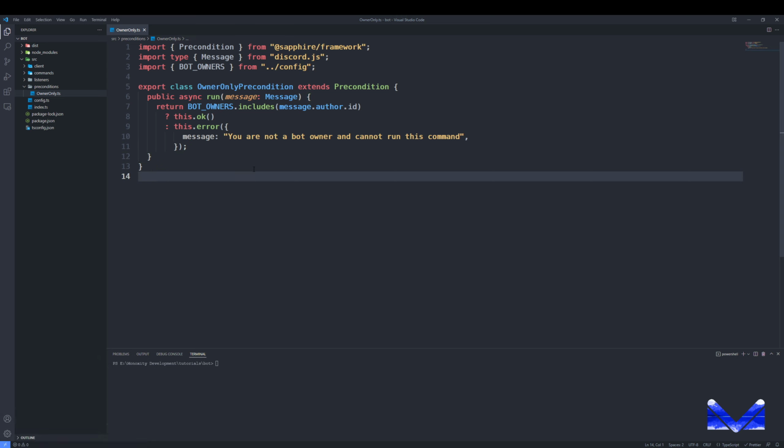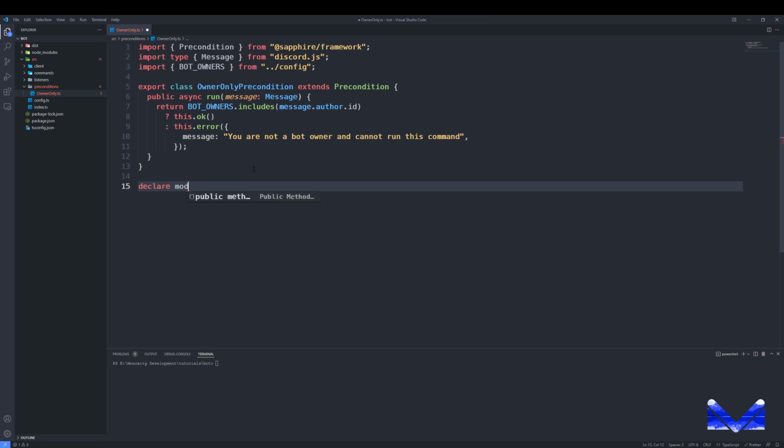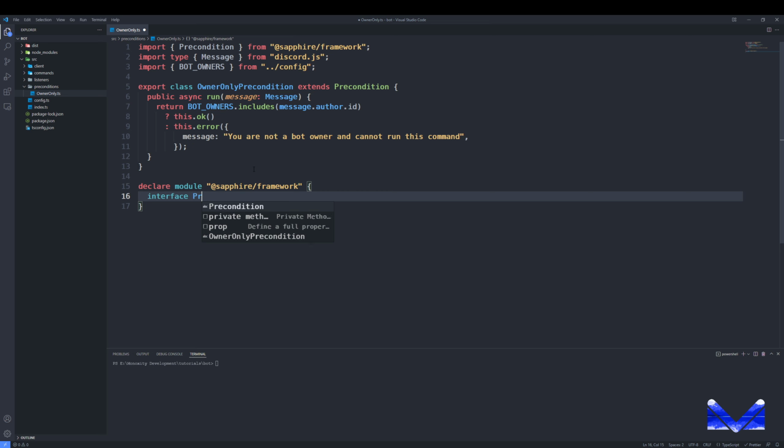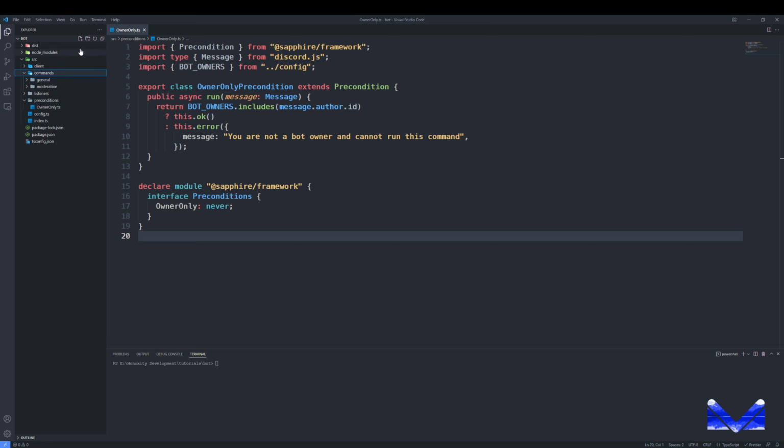Since we're using TypeScript, we have to do this. Declare module at sapphire/framework. The interface Preconditions is now going to have an OwnerOnly with the type never. Now, with this newly created precondition, we're going to create an owner only command.